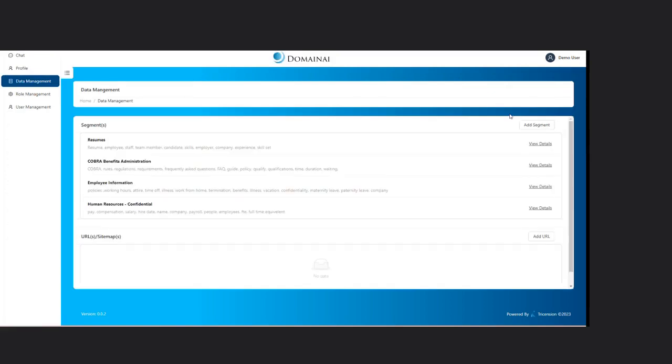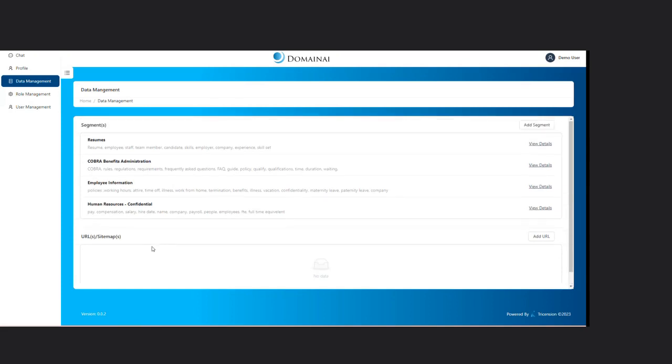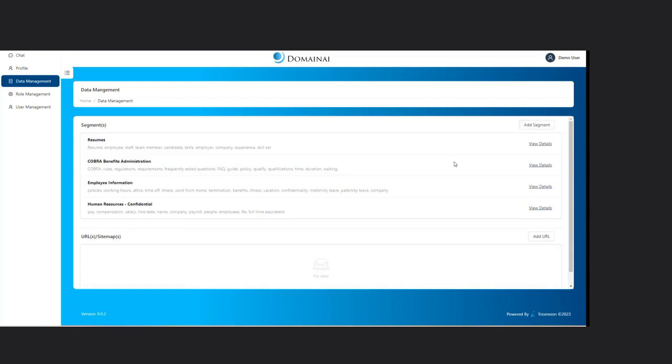Going into data management, you'll see a list of your segments as well as any sitemaps that you have ingested. Now, as you can see, all of these segments have a unique description based on keywords, as we discussed before, and these keywords are what are used to identify a segment. Then you also have the ability to add a segment right here. So once again, you can add your name, you can add your description, and then click confirm, and that will add your segment.